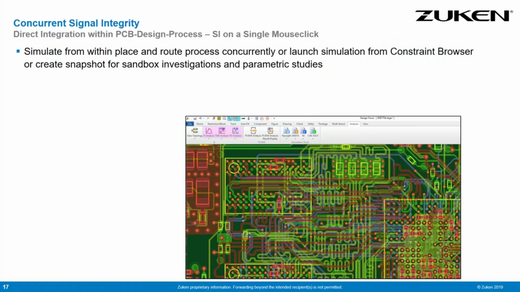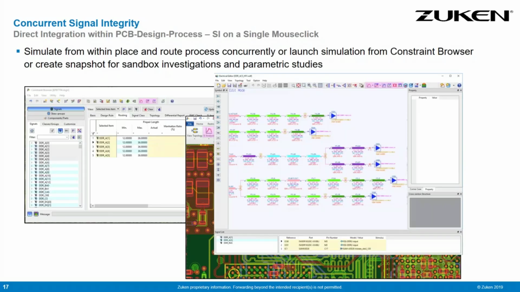The key is to have access to the simulation tools as easily as possible. So what you can do is select a trace or a bundle of traces, a bus, within the CAD canvas, and then directly launch a transient simulation, directly launch a TDR simulation, or directly launch a frequency domain simulation. So you have direct access to all the simulation tools from the CAD process. I did mention the constraint browser. You have the same access to the simulation tools from here.